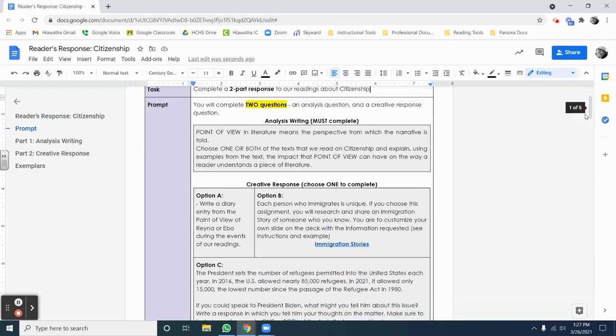First of all, you're being asked to complete an analysis writing. The prompt states, point of view in literature means the perspective from which the narrative is told. Choose one or both of the texts that we read on citizenship and explain, using examples from that text, the impact that point of view can have on the way a reader understands a piece of literature.